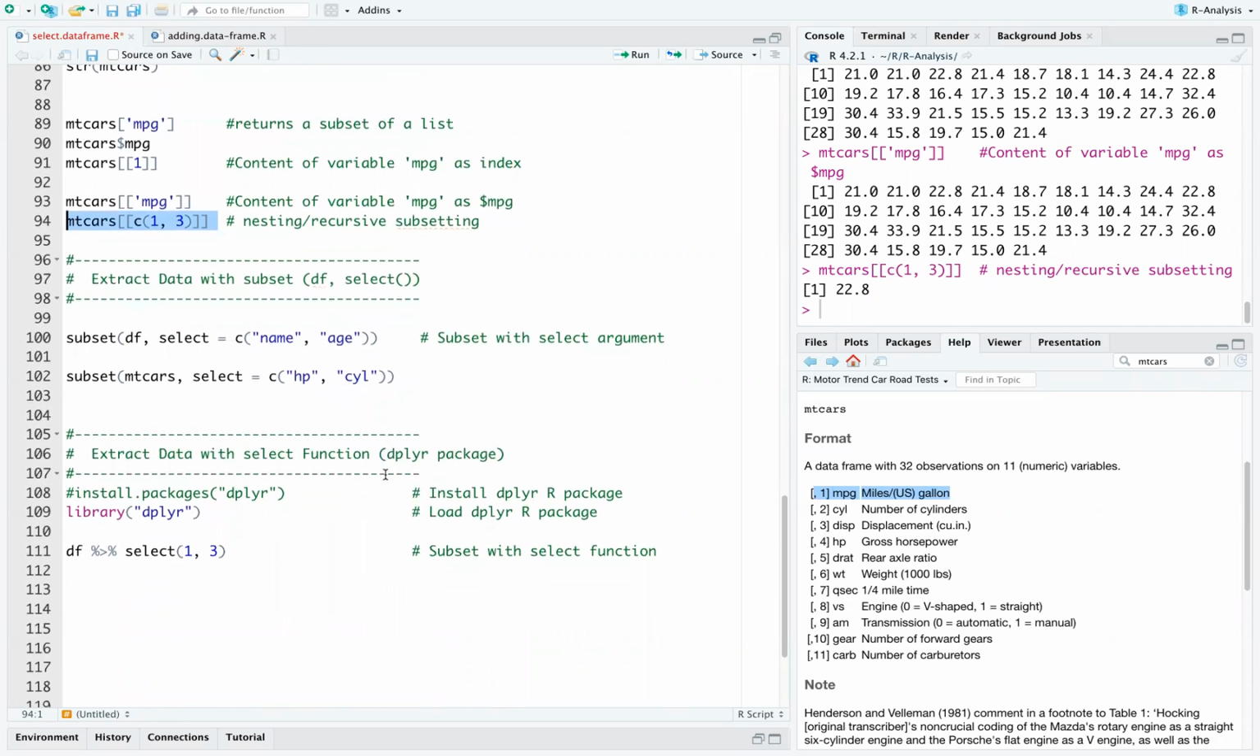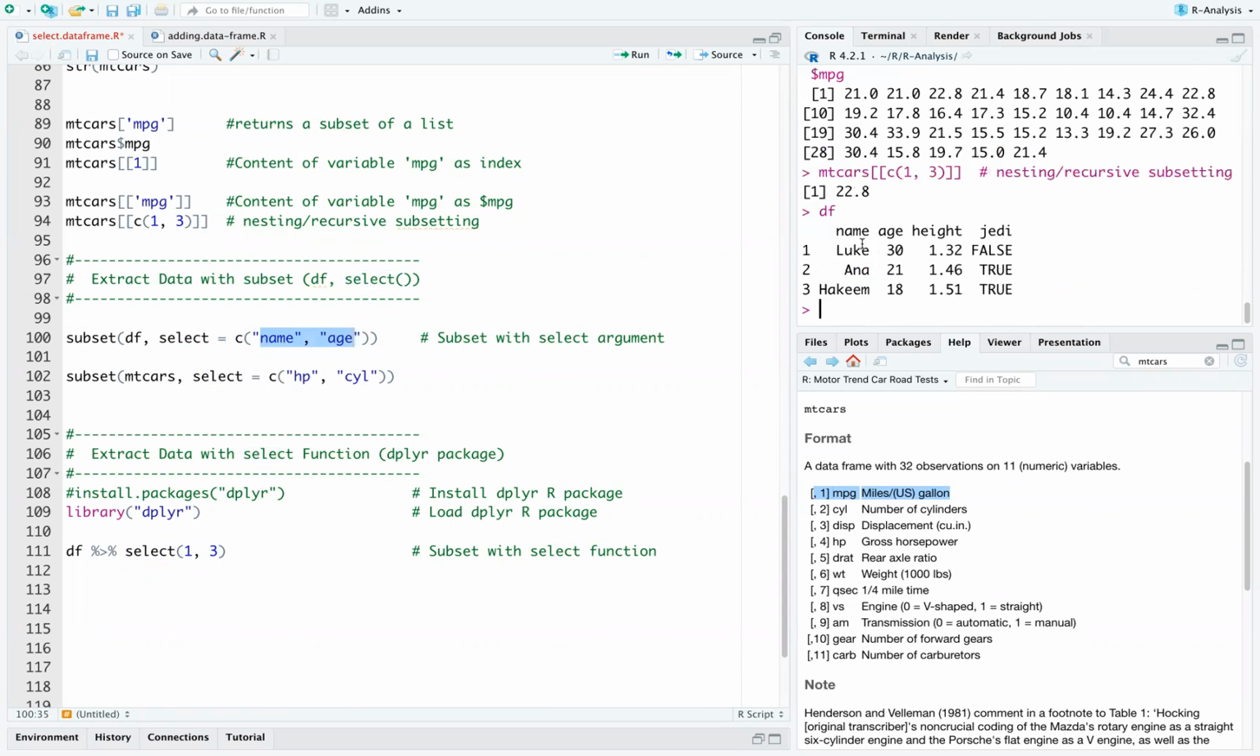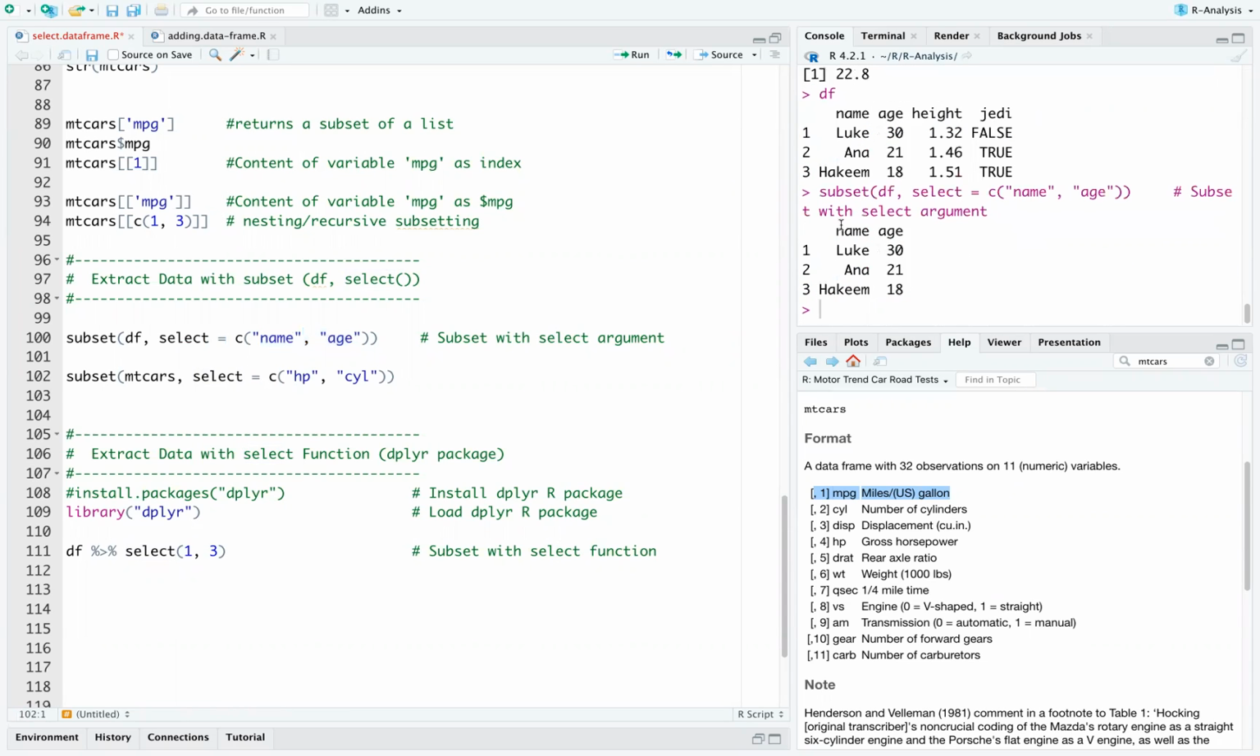Another way you can extract data from a data frame is to use subset. For subset, you have to give two arguments: your data set, then use the select argument to select the specific columns. For example, here our data set is called df. Then we use select equals, and we want to select just the name and age. If you remember, df looks like this. So here we're saying we just want to get name and age only. So our results should look close to that. We've sliced a bit of that.